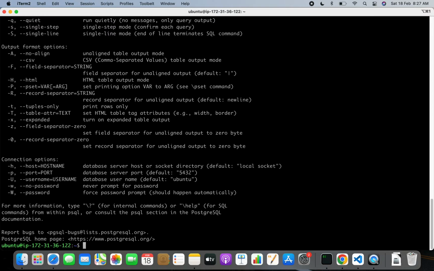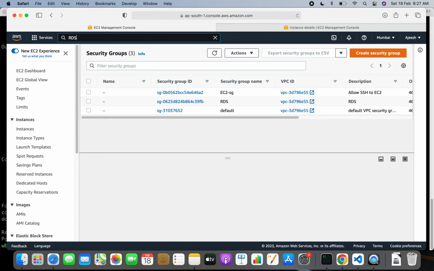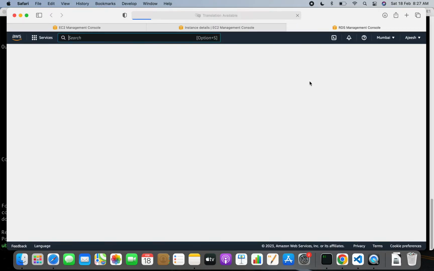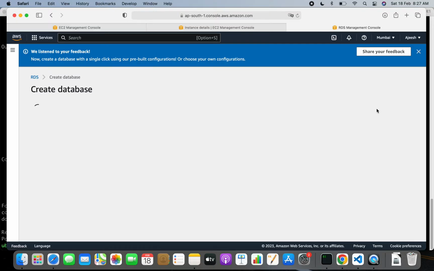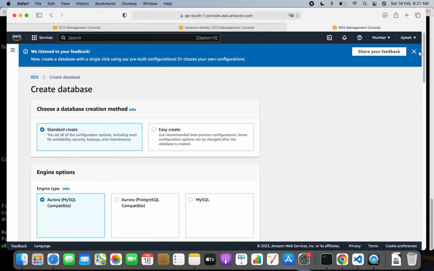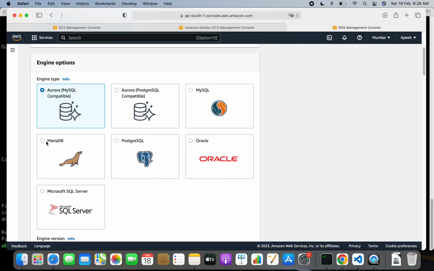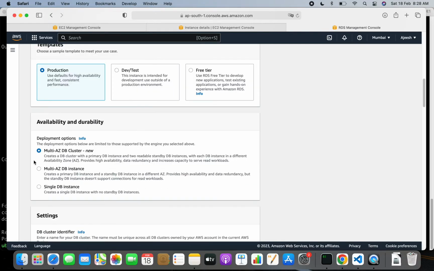Right, so let's go ahead and create the RDS instance. I'm going to create an RDS instance. One of the minimum requirements for the RDS proxy to operate, excuse me, is that it should have a standby instance. So we're going to choose Postgres. We're going to choose production, because this is important. A single DB instance will not work. It should be a multi-AZ DB instance.